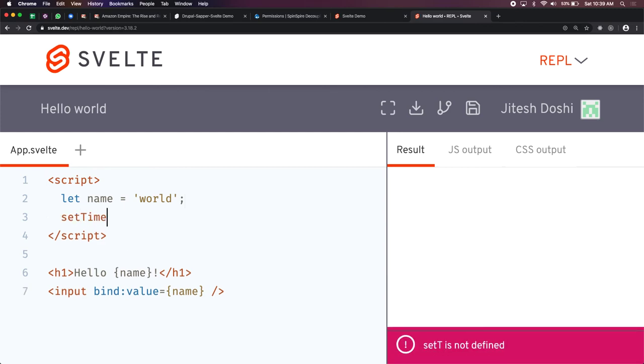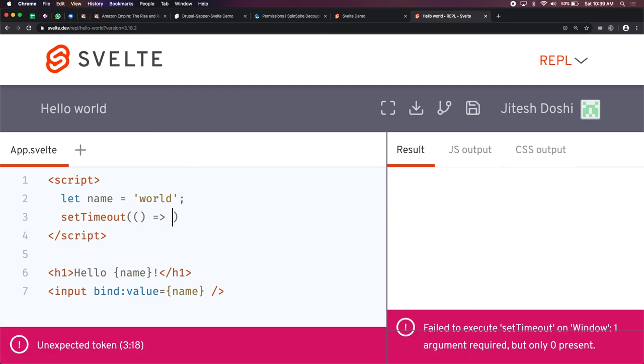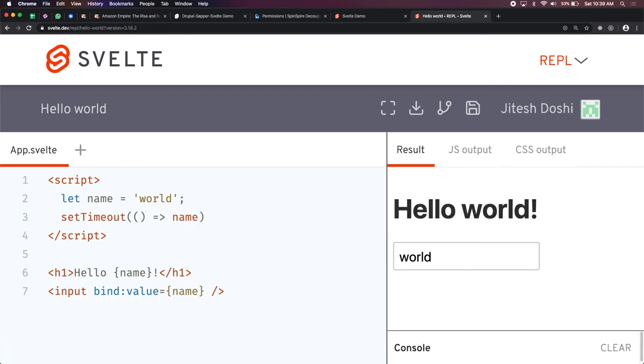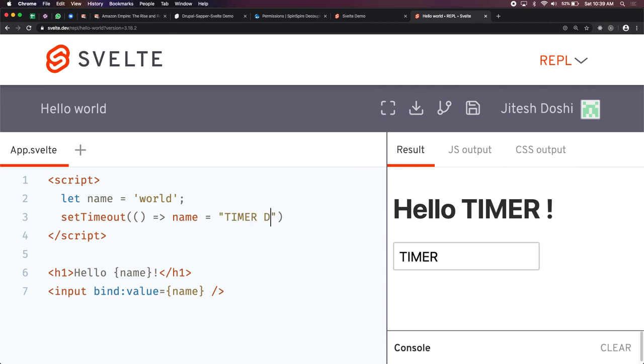But here's the fun part. This is the kind of thing, let's say you have a timeout. This is the kind of thing that you need. This is an asynchronous action. Async and sync are the same. So you put a 5-second timer and you change the name to, let's say, timer done. And just wait 5 seconds, and the hello world turns into timer done.